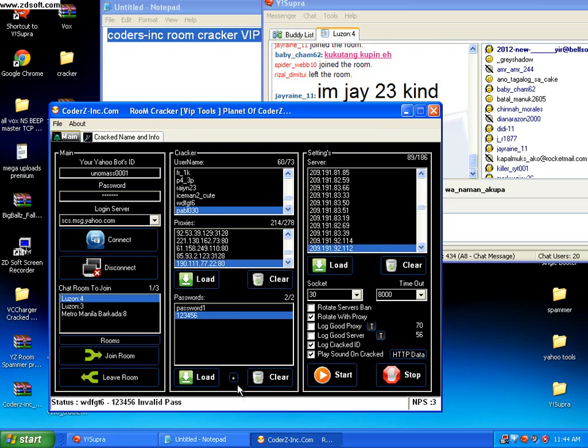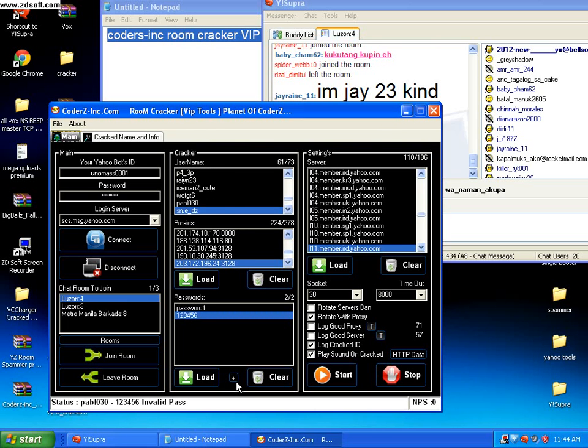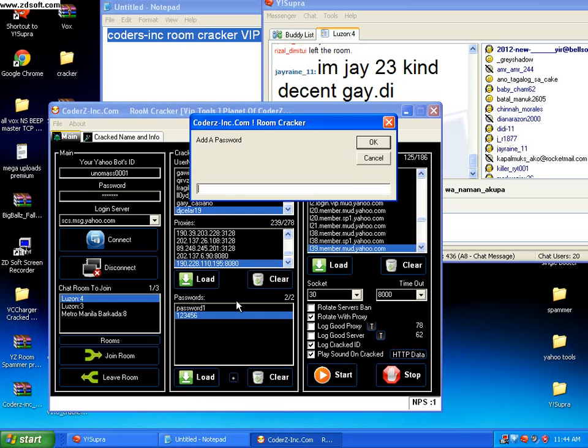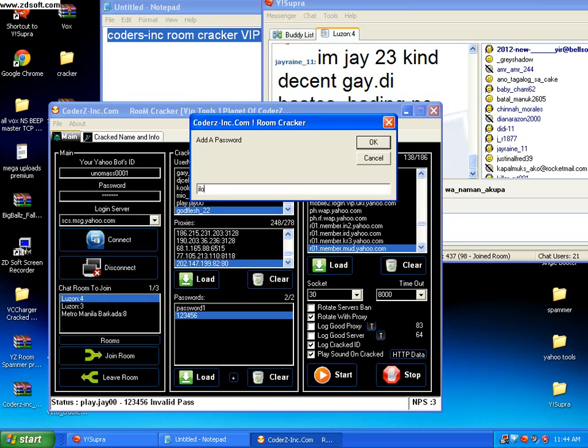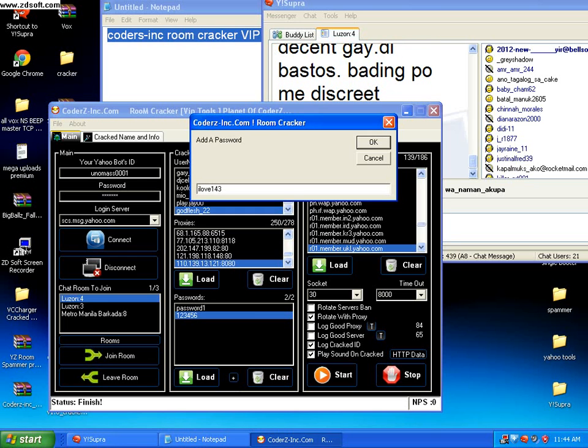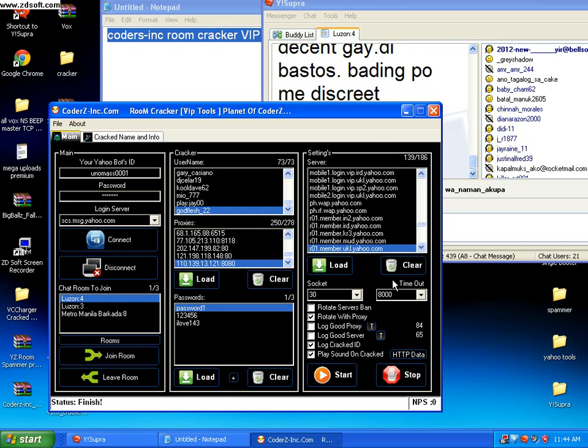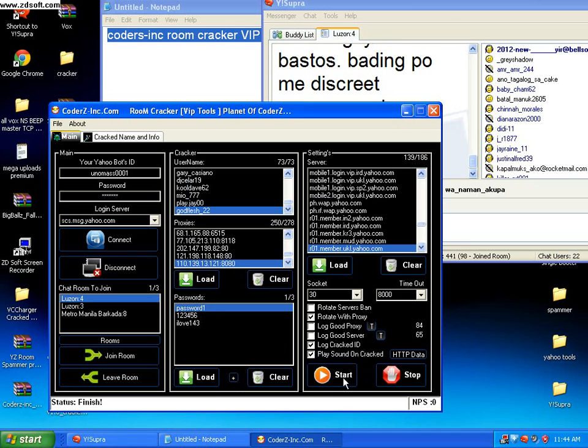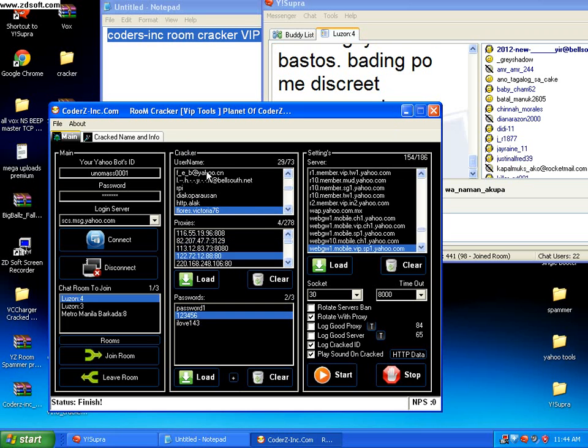If you want to add another password here, just click on the plus sign here, and then I love you. Okay, I love 143, and click OK, and it will be cracked, and that's it. And you just have to click start again, and it will crack.